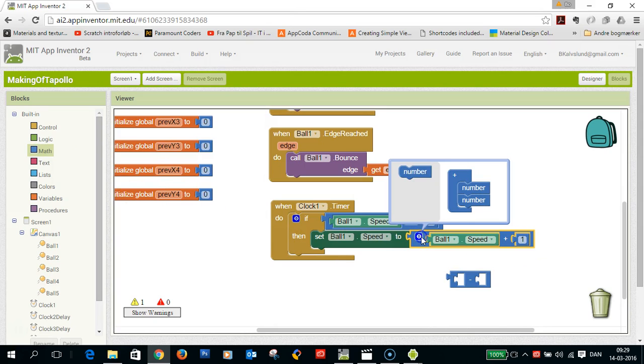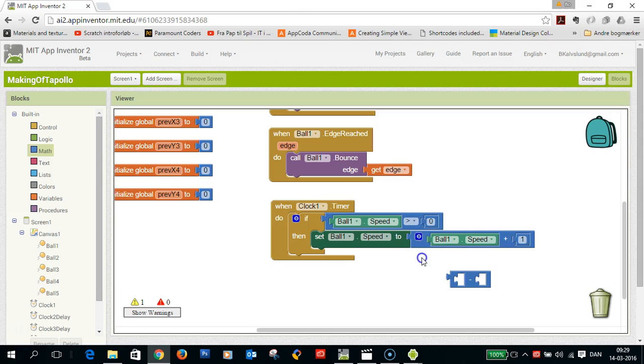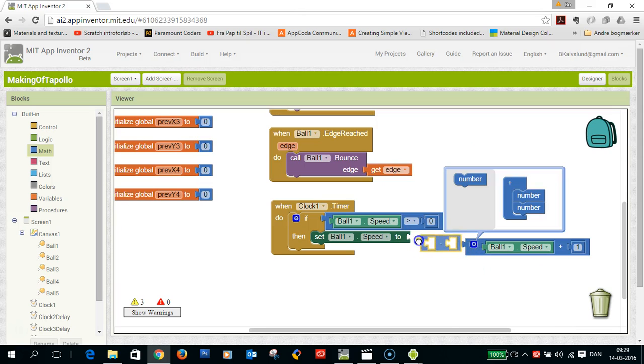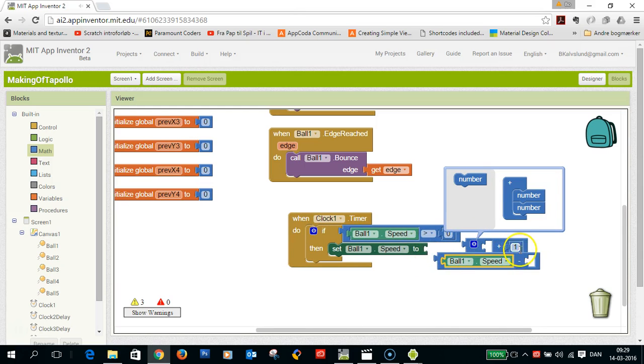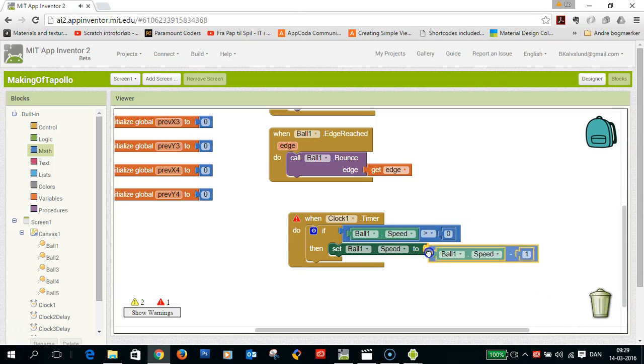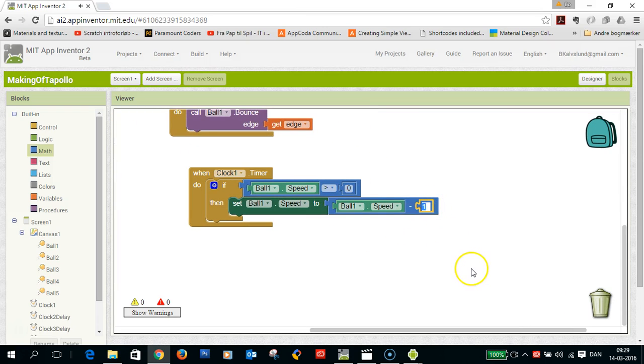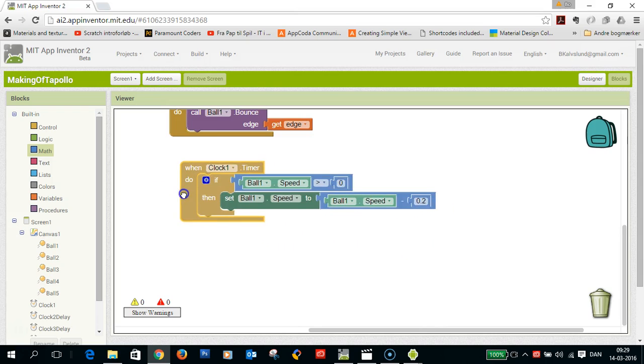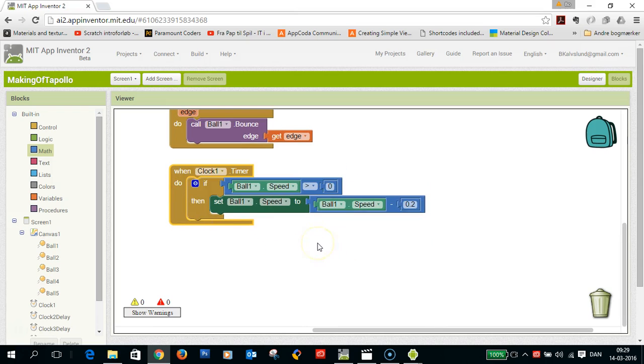Would be nice if you could change it to a minus here. You can't. Oh. Goodbye. So here I only reduce by 20%. No. Yeah. Okay. So let's see.